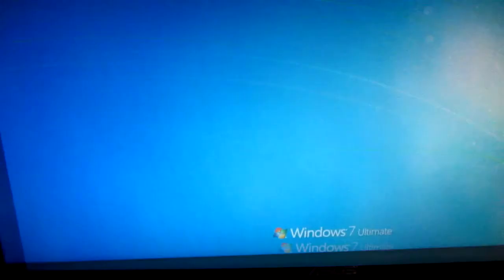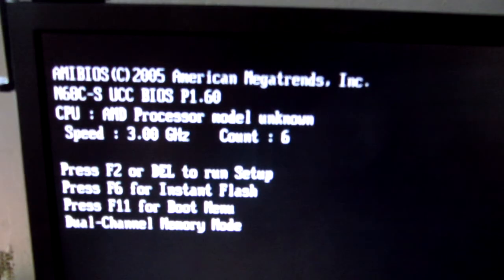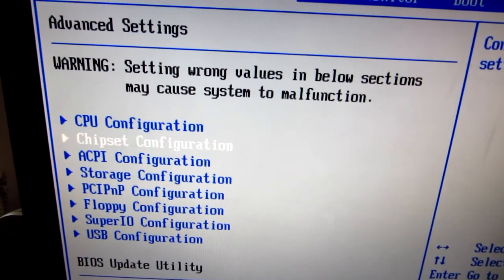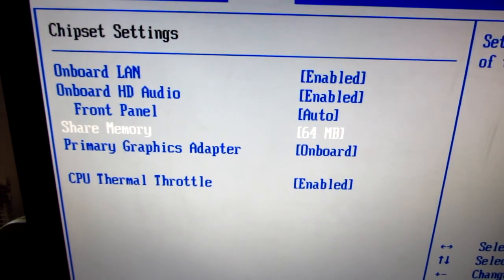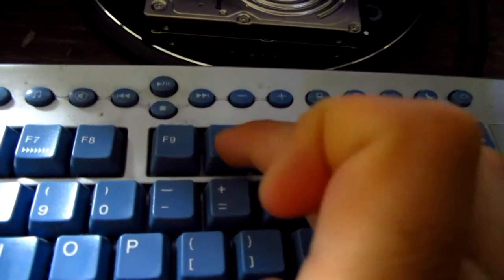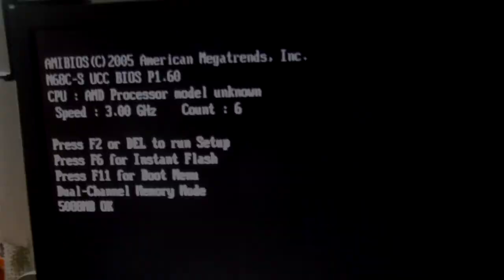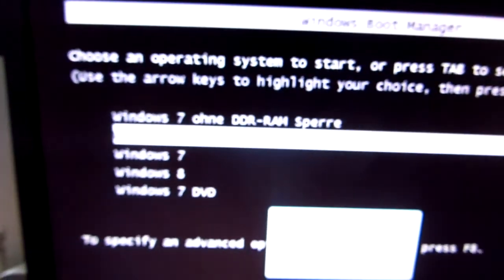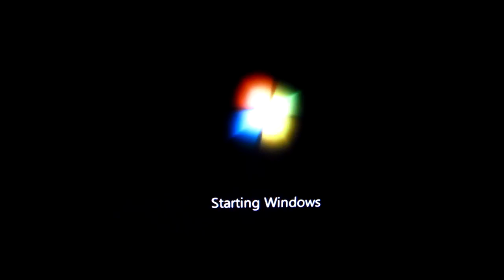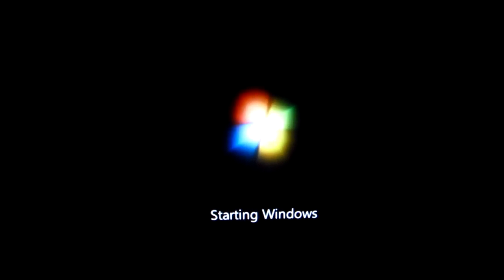Let's try another one. Restart. Let's try with 32 megabytes of memory. Press dial to enter BIOS. Okay. Advanced. Chipset configuration. Shared memory. Let's see. 32 megabytes. F10 on the keyboard. Save, yes. The computer starts. Yes, the patched one. This starts. It doesn't complain. Not yet, at least.